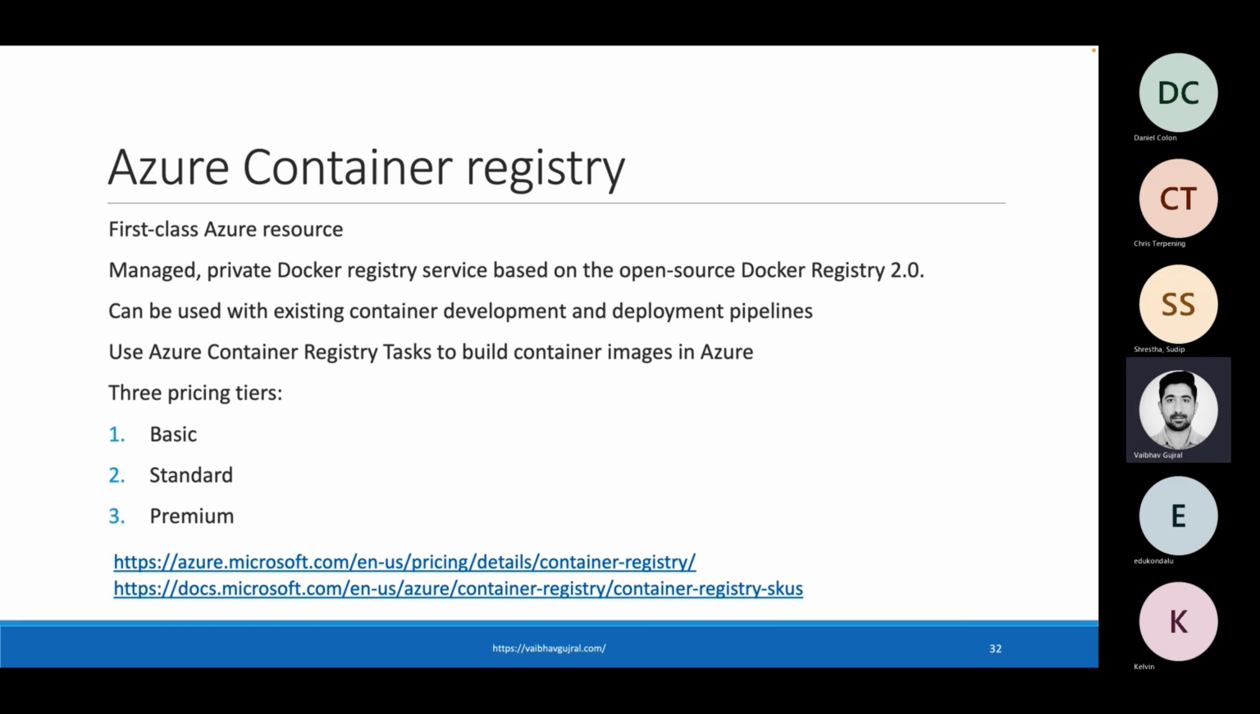I would probably just skip that. We did touch on Azure Container Registry, which is a private registry that you can create in Azure to store your container images, and then you can attach it to your AKS cluster so that your AKS cluster can pick up images and run your pods directly from them.